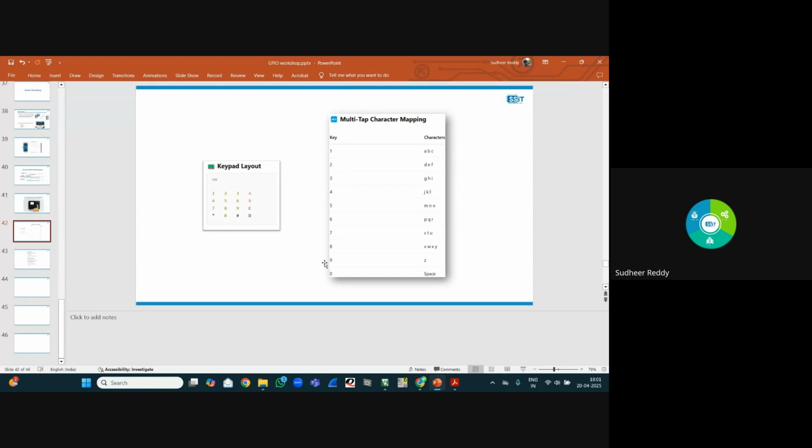We are assigning some numbers as shown in the screen display. This is 1, this is 2, and this is 3, and 4, 5, 6, 7, 8, 9, and star, 0, hash, and these are the options like A, B, C, D. Now I will explain how these options work.